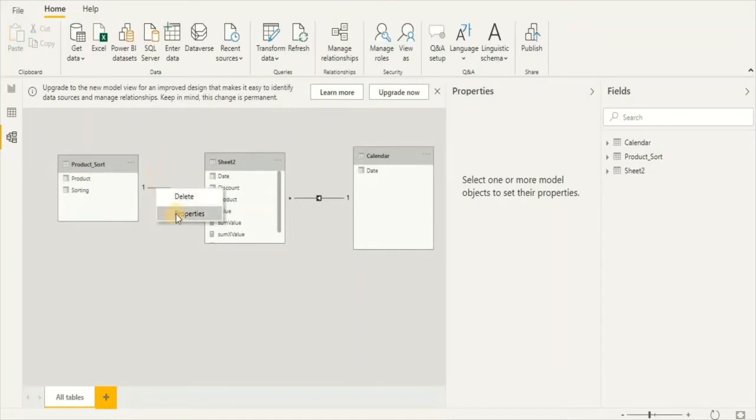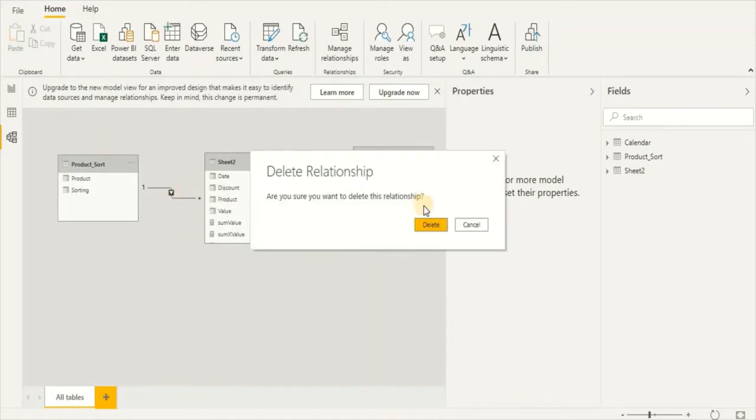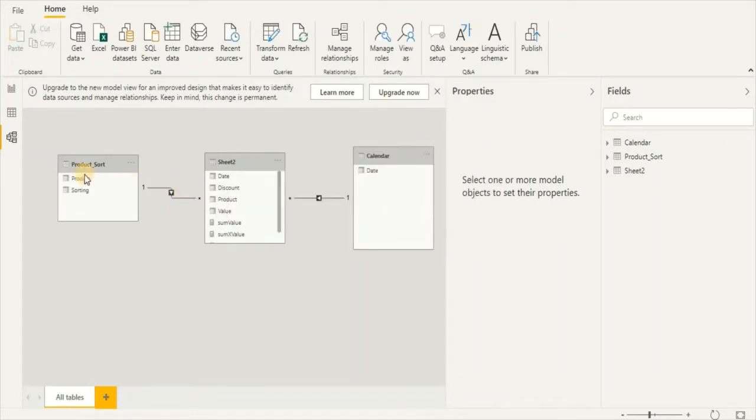Alright, let's remove this linkage here. Okay, I will click on delete, and if you want to have a proper linkage, just drag our product and drop it on top of our sheet 2 product column here. Alright, drop it right on top, and our linkage has been built.